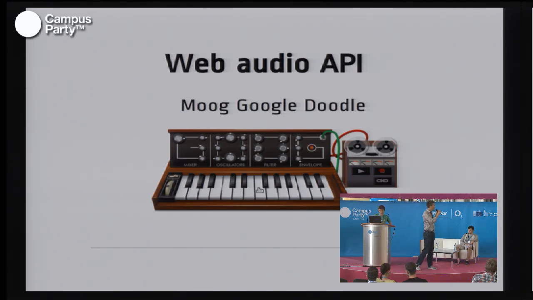Now, I think the most popular demo or application of web audio so far has been the Moog Google Doodle. First of all, how many of you saw this when it first came out? Excellent. That's, I guess, why you're here in the talk in the first place. Many of you also know who Robert Moog is. Who knows Robert Moog? Yeah, he's one of the first popularizers of electronic instruments, electronic synthesizers, and the like. That's what one of them looked like.